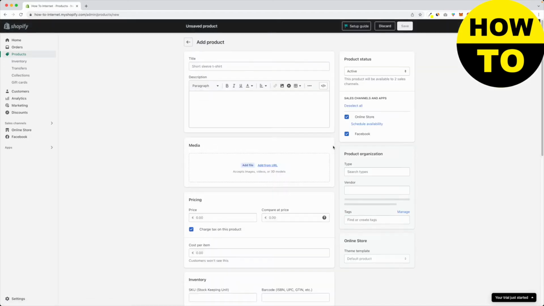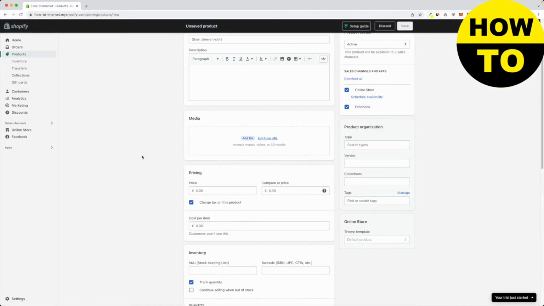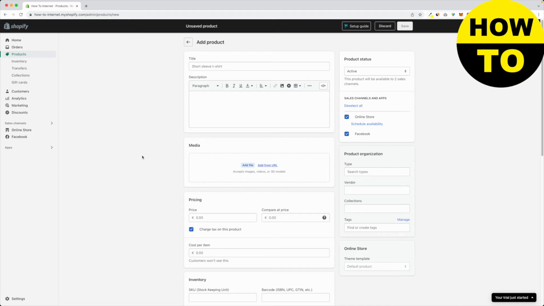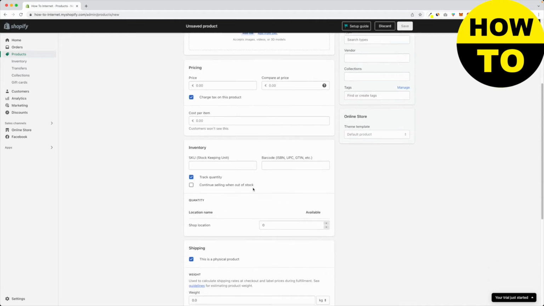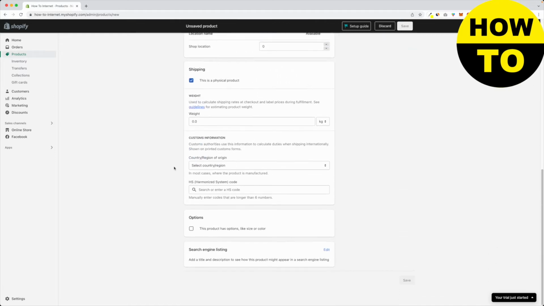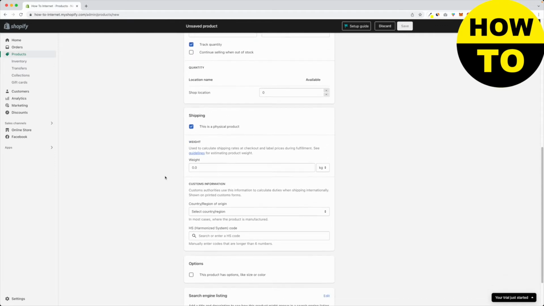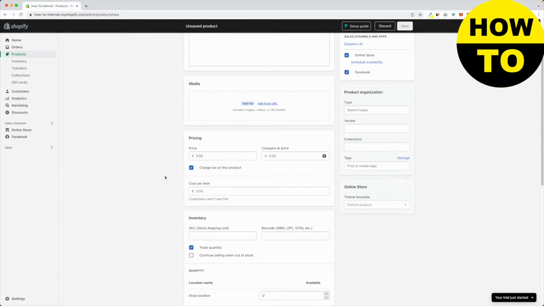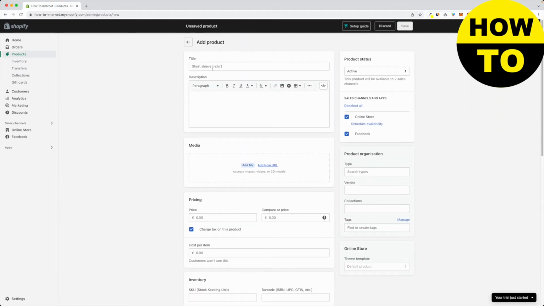So once you click this button, you will see this page, and this is your product builder. Here you can add your title, your description, your media, the price for the products, your inventory, shipping, and the options for the product. So many different options here. Now let's begin by adding a title to the product. So let's say you are selling a dog collar.